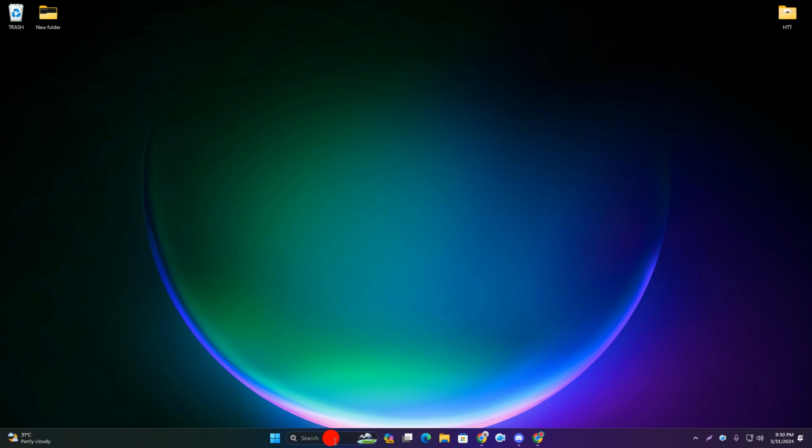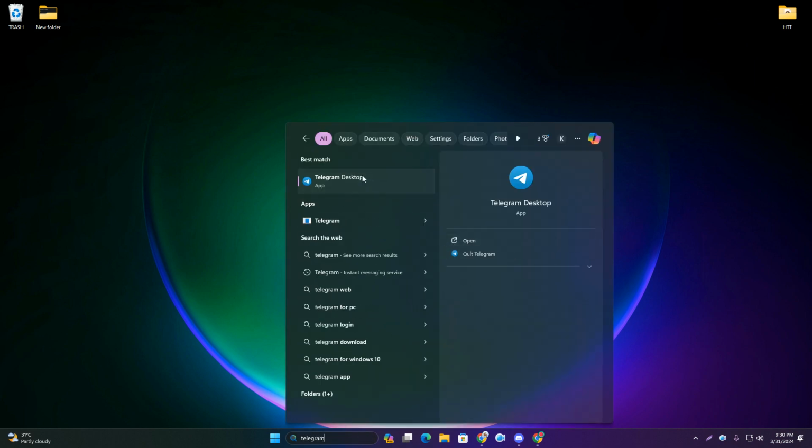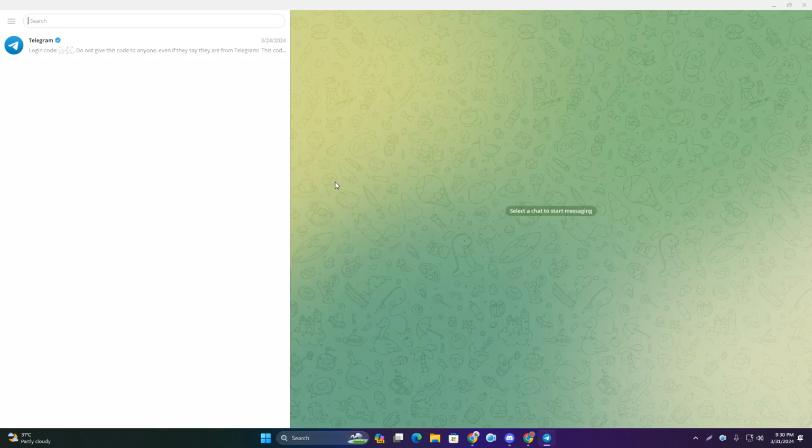So go to your Telegram application, type Telegram in the search box. Then you can see Telegram Desktop. You must install it on your PC, otherwise it's not possible. And you can see this is the interface of Telegram.